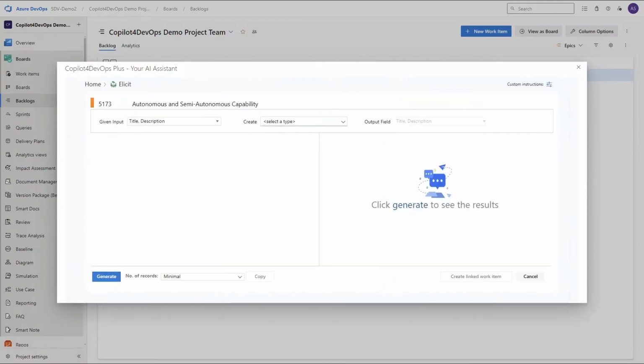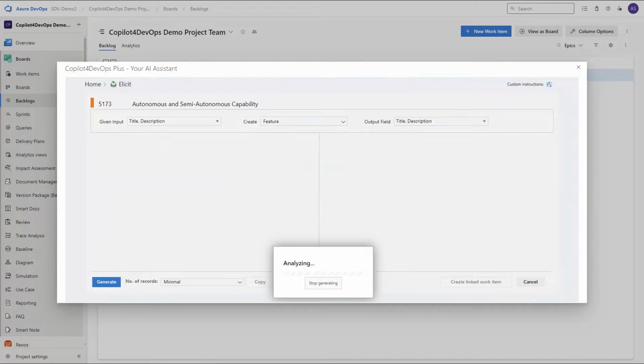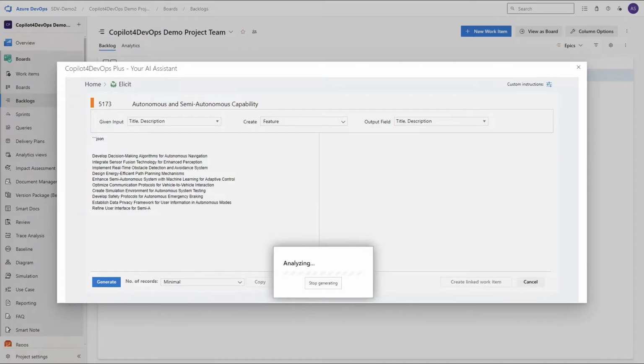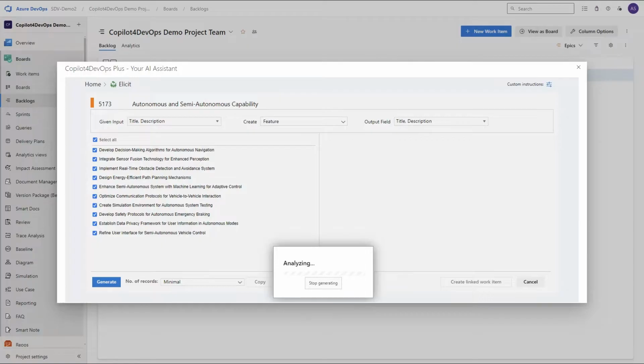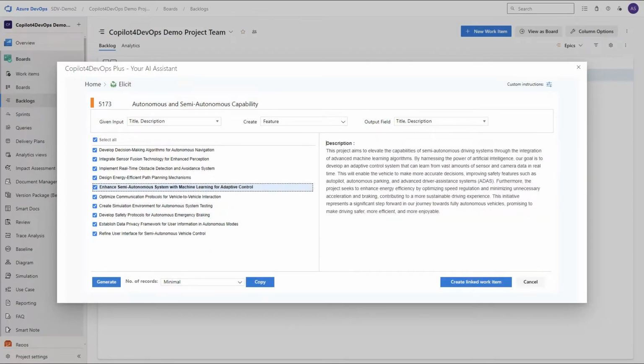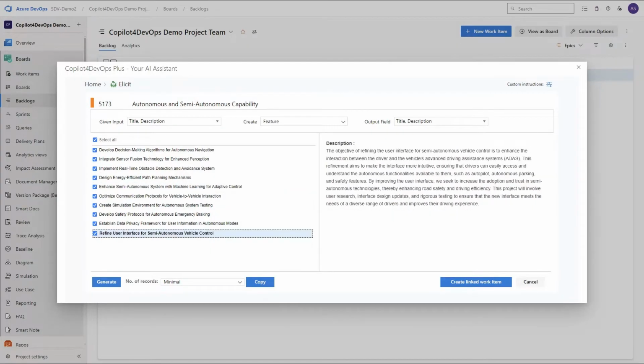Elicit gives us the ability to request suggestions on work items, in this case, features. On this epic, we are going to say, "Give me the minimum number of features for building an autonomous vehicle with some recommendations." We are selecting all the records so you can include them in the project. With the number of records selection, you can ask, "Do you want some or do you want a lot?" and it will give you an appropriate recommendation count.